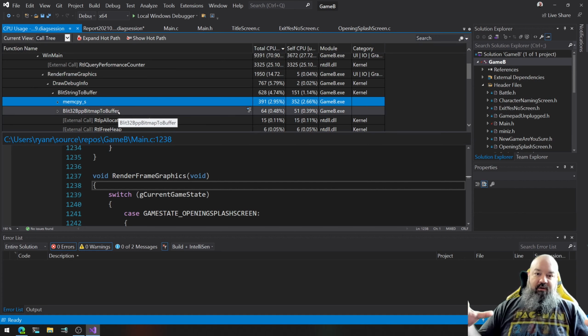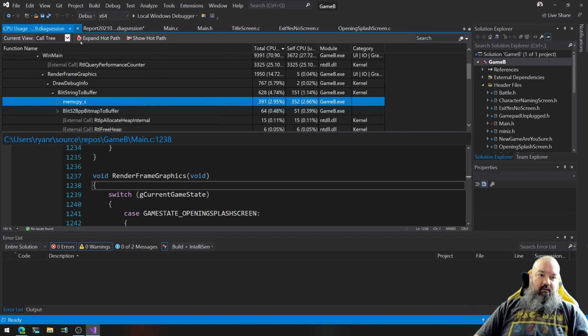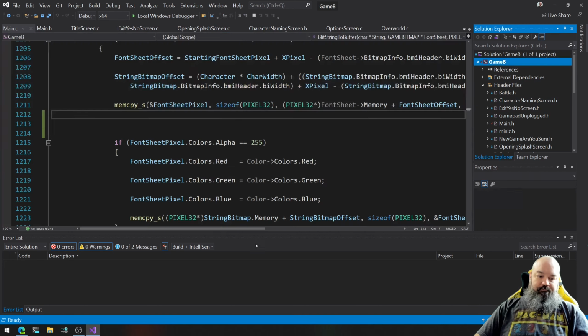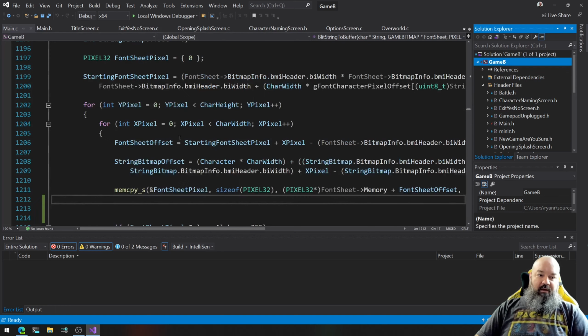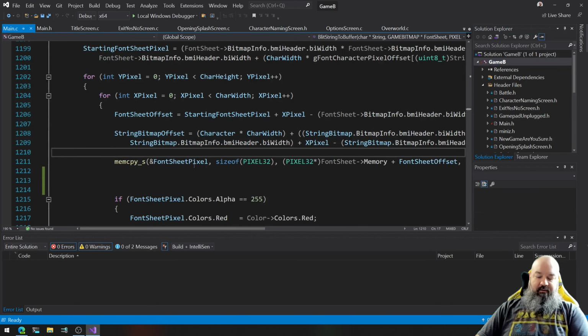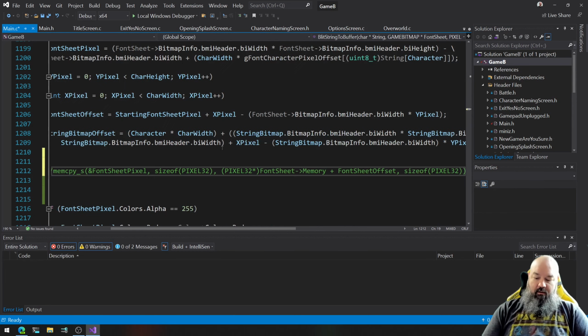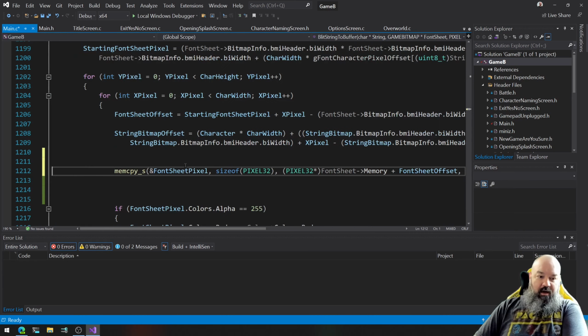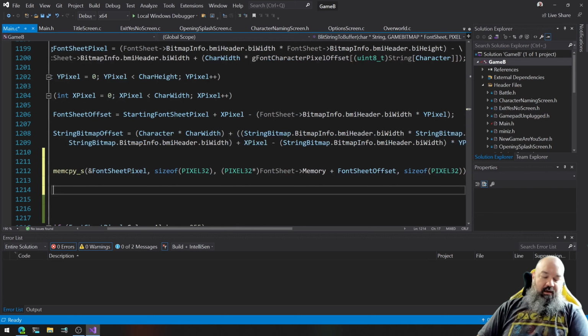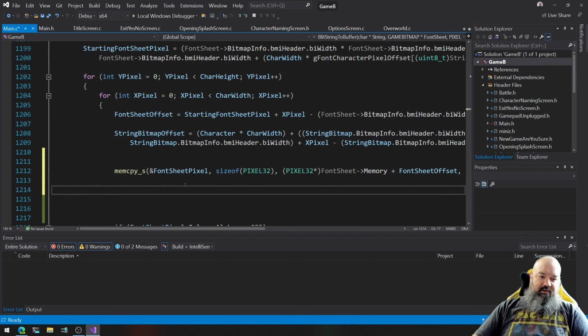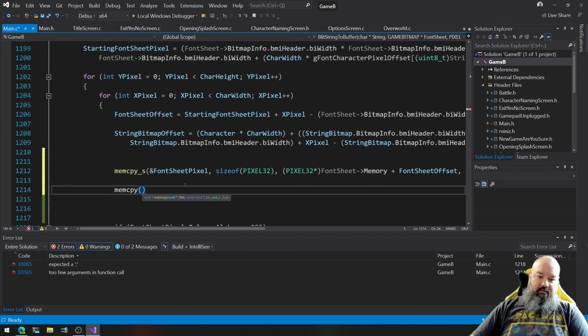Now that we have some profiling numbers, let's go ahead and close that. And let's see if we can improve this by moving from memcpy_s to memcpy. And again, I know a lot of people have the attitude that you're not allowed to use the old school memcpy. In fact, I think it was the deprecation warning that was preventing us from using the old school memcpy in the first place.